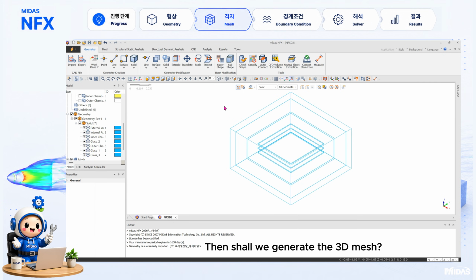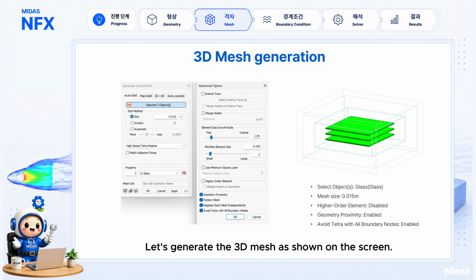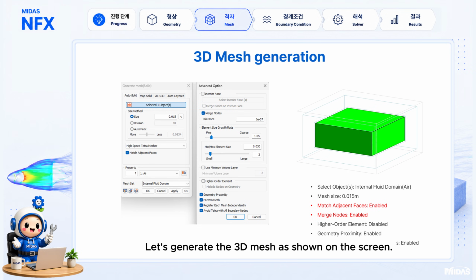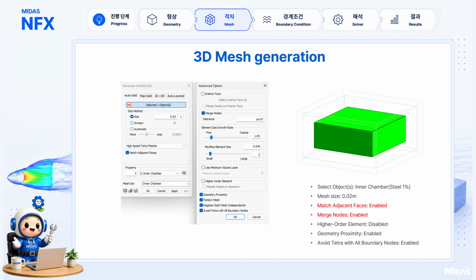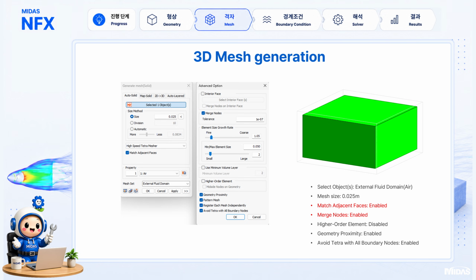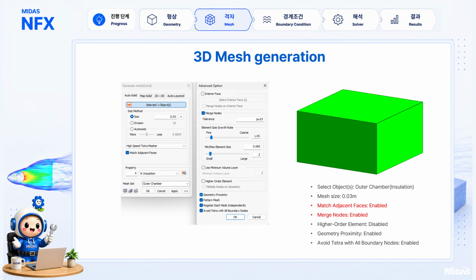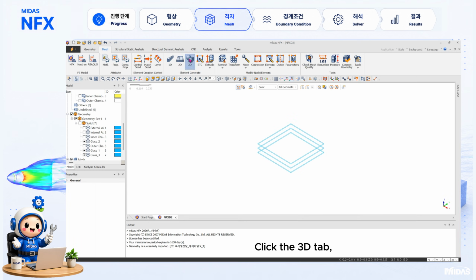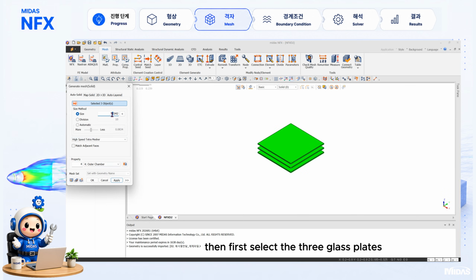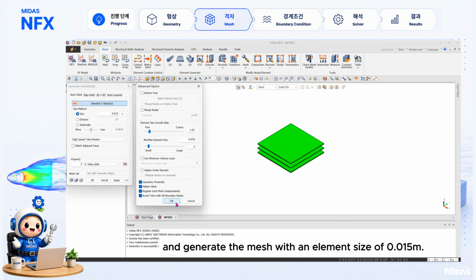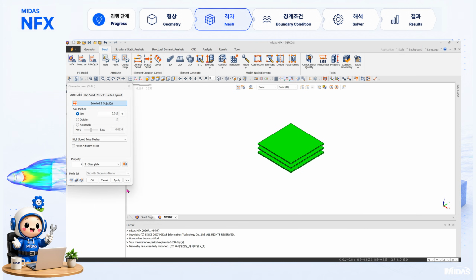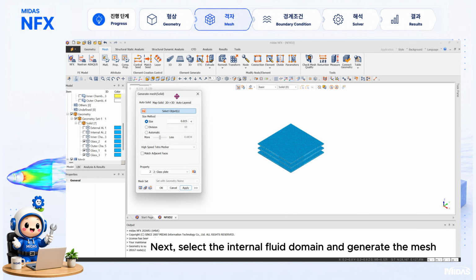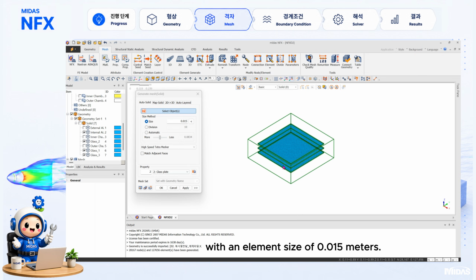Then, shall we generate the 3D mesh? Let's generate the 3D mesh as shown on the screen. Click the 3D tab, then first select the 3 glass plates and generate the mesh with an element size of 0.015 meters. Next, select the internal fluid domain and generate the mesh with an element size of 0.015 meters.